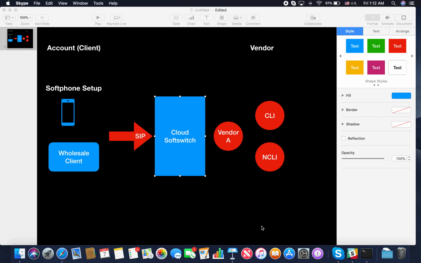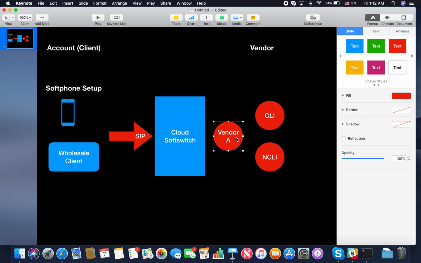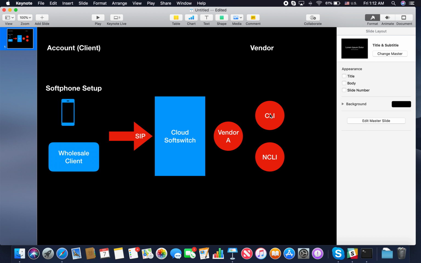Guys, in this video we will be showing you how to first set up vendors. A vendor will have two trunks. The same vendor will have two trunks. One will be a CLI route and the second will be a non-CLI route. Each trunk will have its own tech prefix required by the vendor.